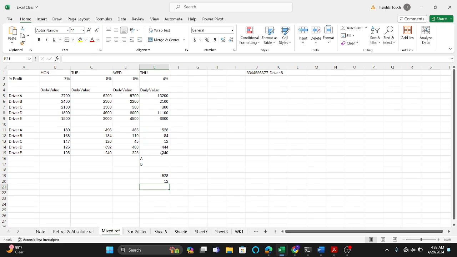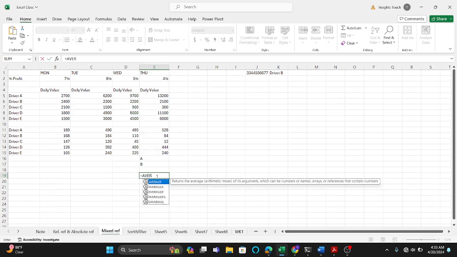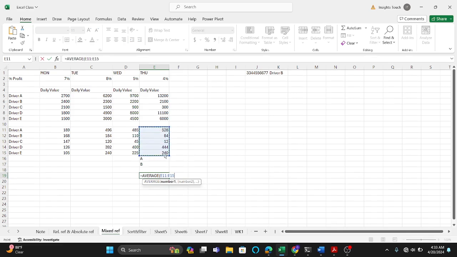Then we also have other statistical functions like average. I'm very sure the majority of us are familiar with statistical functions like average, median, mode, standard deviation, variance, and many more like that. So we use average a lot. That's also known as mean. So average, and we select the range, and we get the average.